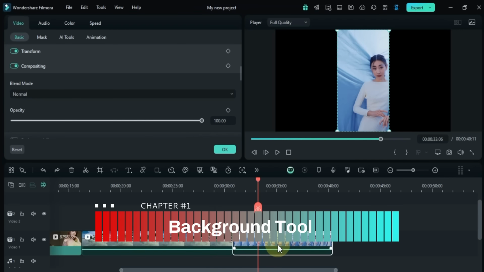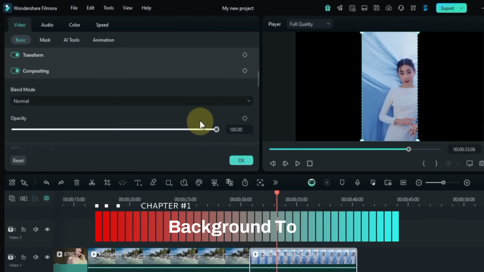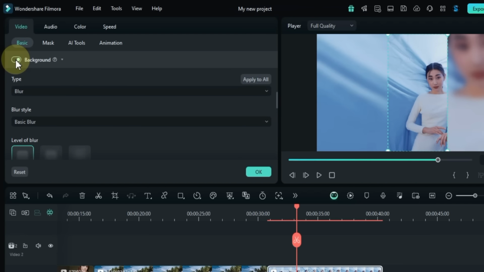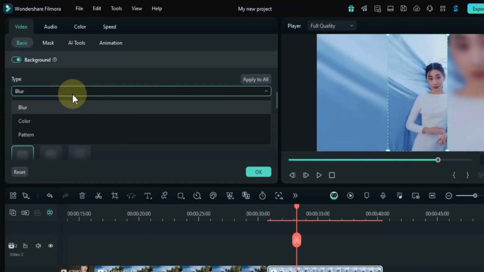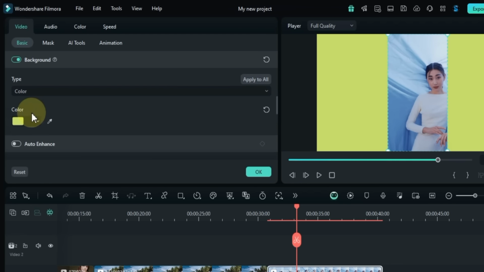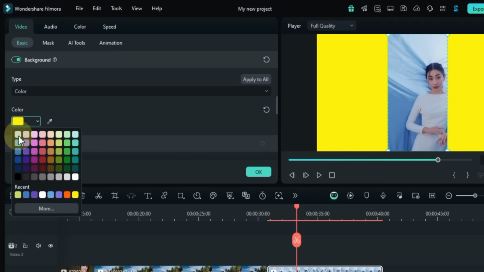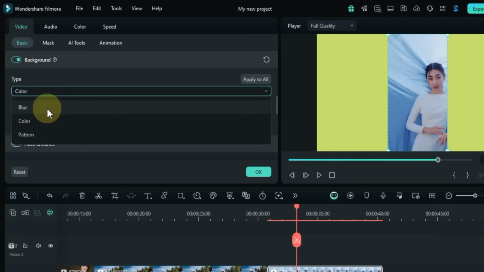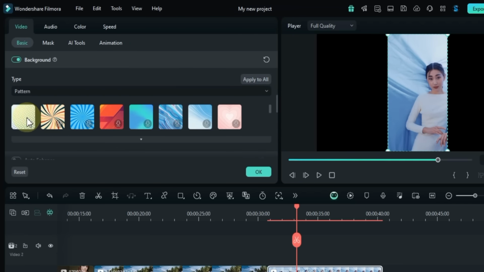To modify a video's background, double-click the clip in the timeline. In the video panel's basic section, find the background tool and toggle it on. Open the type box and choose from options like blur, color, or pattern. For example, in color, you can select a solid color for the background. And in pattern, you can pick a pattern design.